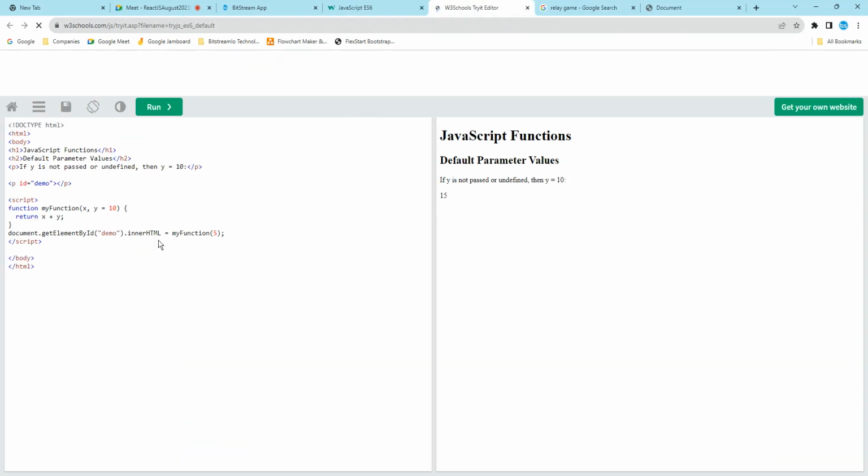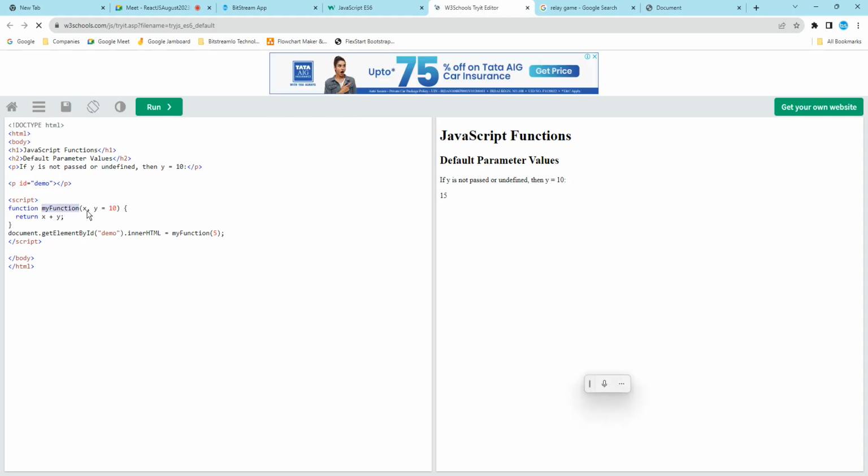Whenever we call a function, we pass a parameter, and for this parameter, we pass a value. So here what happens? Document.getElementById demo innerHTML myFunction. I am passing only one value here, but here there are two parameters. Why am I passing one value? The 5 is going to replace x, and y is 10. So return x plus y, where x is 5 and y is 10, because the default value is y equals 10.